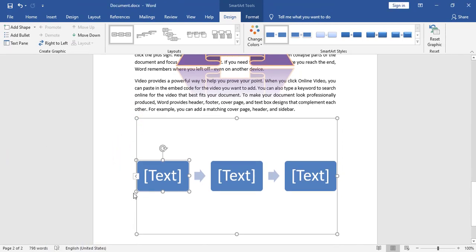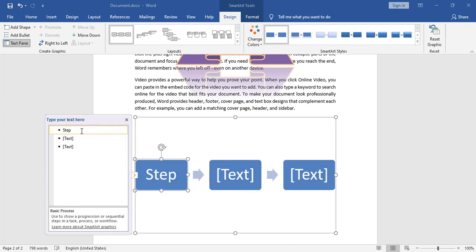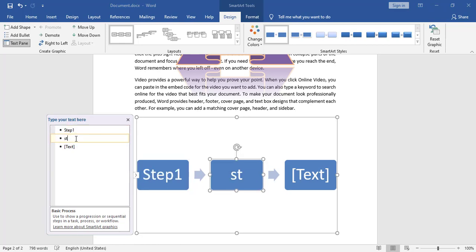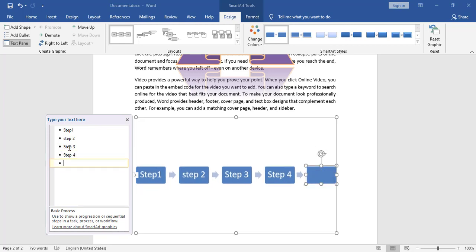From this button, I can edit the text. For example, let's call them step 1, step 2, step 3. To add more steps, I click on Enter. Step 4, step 5.